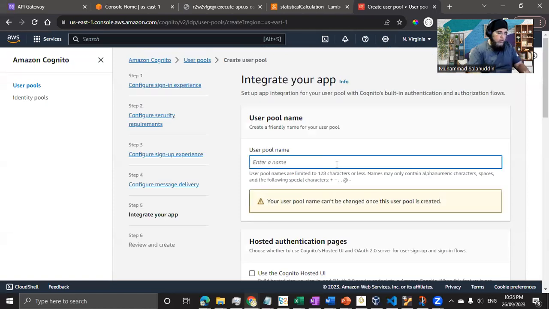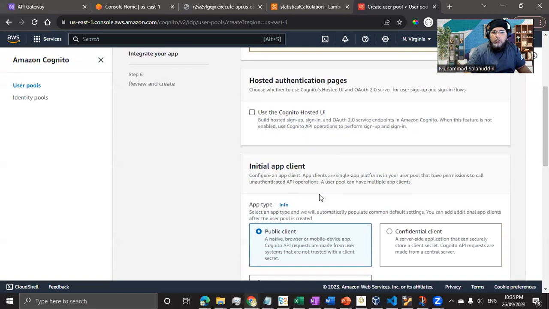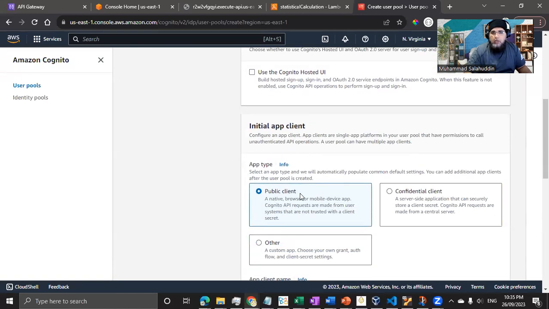All right, so my user pool is going to be named AG user pool demo. I'm not going to use the hosted UI. I'm going to use the public client, because the client is the application which has the configuration that we're going to later use to extract the token.